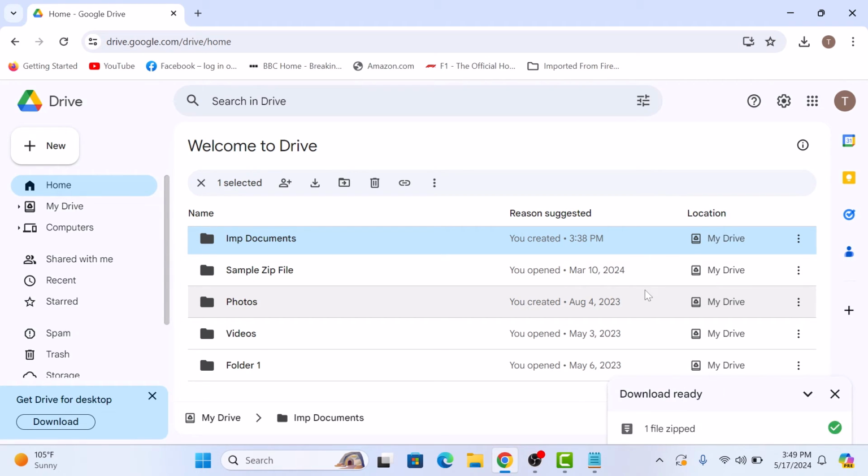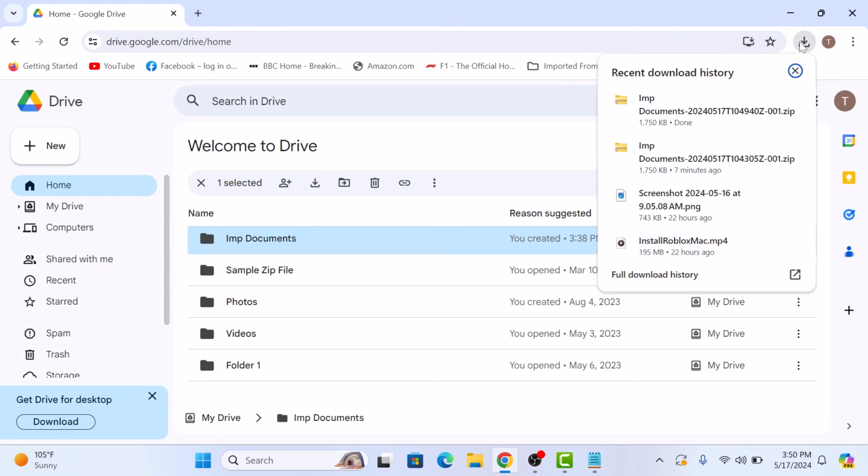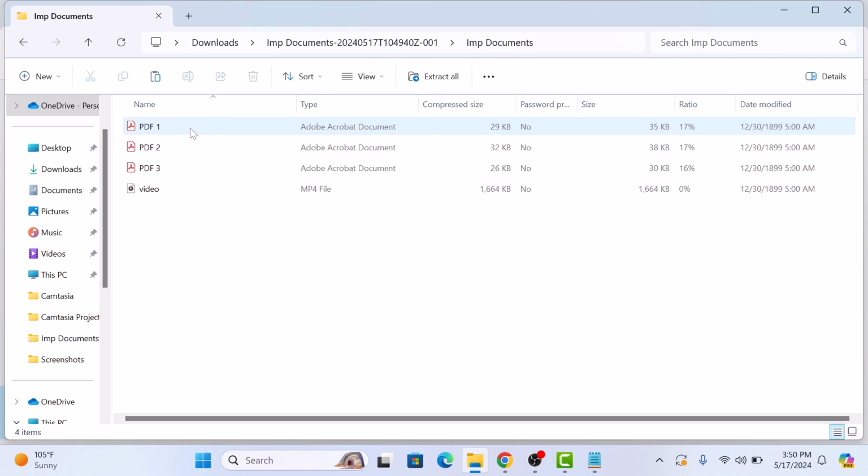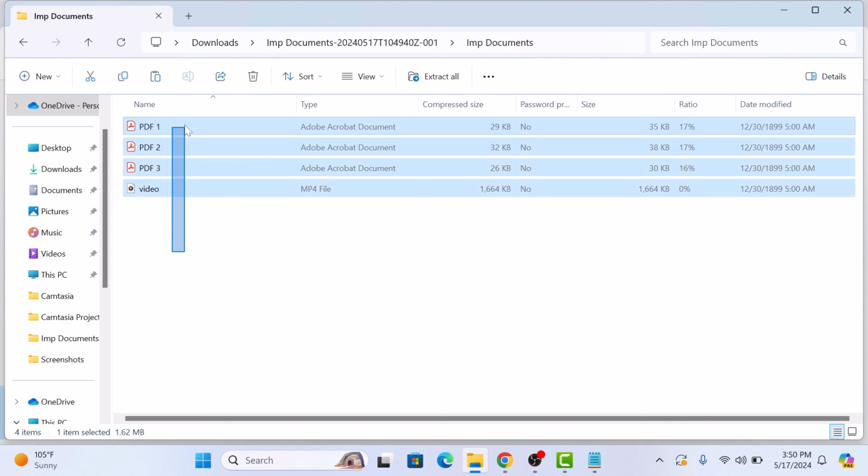It will zip the folder and its contents into a single compressed file. The download will take some time depending upon the size of the folder and internet speed. Once complete, click to open it. Unzip the folder. So this is the folder and these are the contents inside the folder.